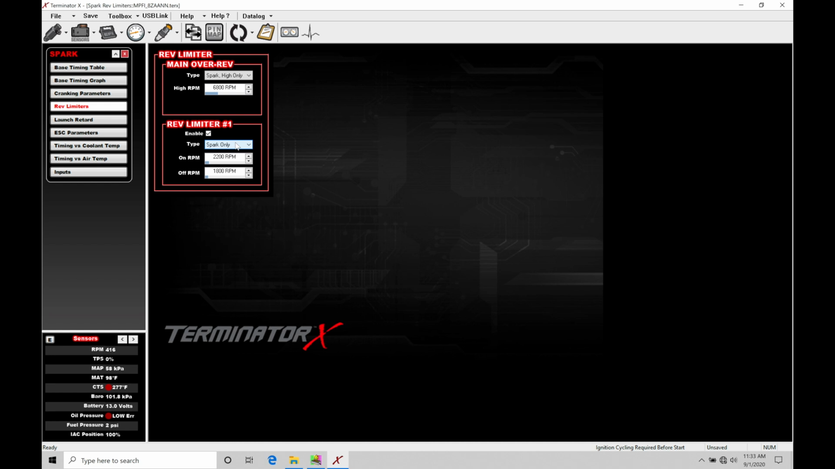We're going to be sitting on this rev limiter pretty hard. We don't want it to cut fuel if we're in boost with a supercharged or turbo engine that could start to lean out our mixture too much and get our EGTs too hot. So I'm going to choose my option here as spark only.